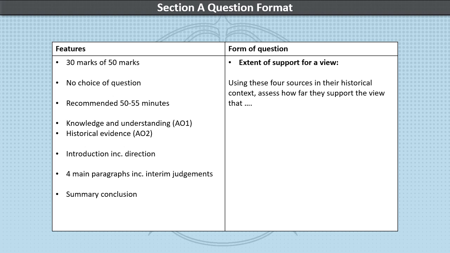So the questions will be phrased as follows. Using these 4 sources in the historical context, assess how far they support the view that, and then we'll have a view presented to us to evaluate. We can be quite confident that, give or take a few words here or there, that's how our questions are definitely going to be structured, so we know what to prepare for.